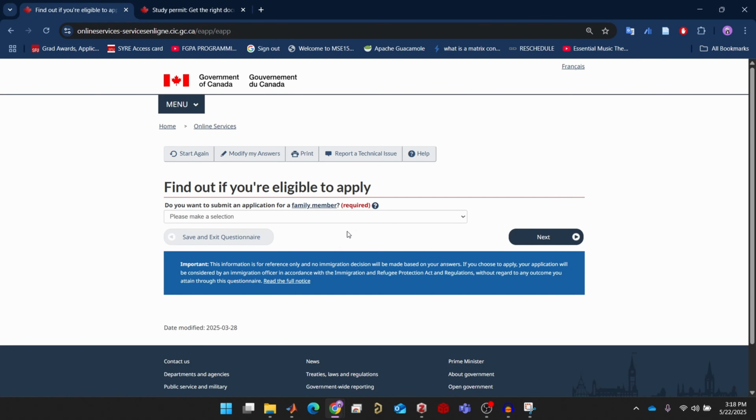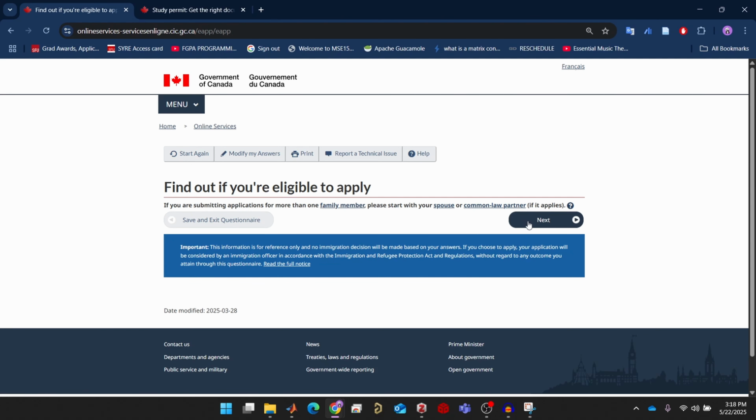Next, this is a very important section. Do you want to submit an application for a family member as well? Yes, of course, because you are applying together with your spouse, so you have to choose yes. It says if you are submitting an application for more than one family member, for example, you may have your wife and children, at first you have to start with your wife and then children.